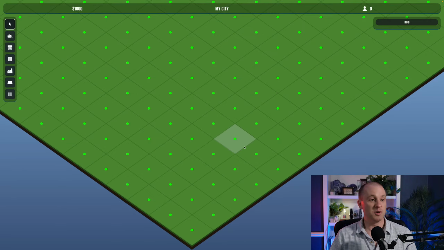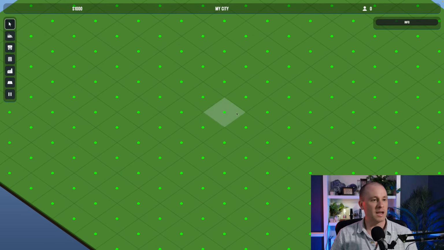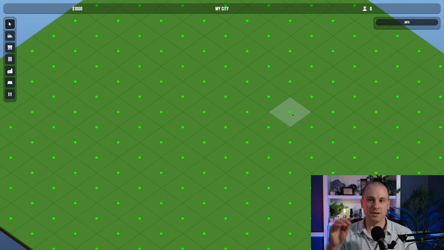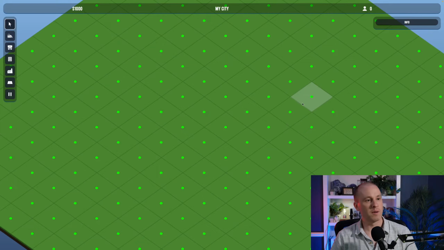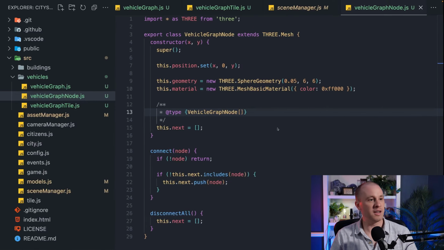What we need to do is get these graph nodes connected together. I think we'll just start by randomly connecting them together, or maybe just connect all of them together. And we'll get a basic vehicle to travel along the graph. That'll be our first starting point. So let's go back to the code and work on that.